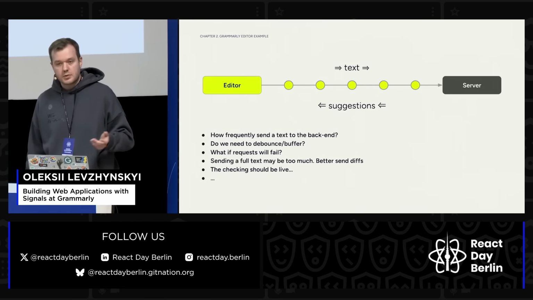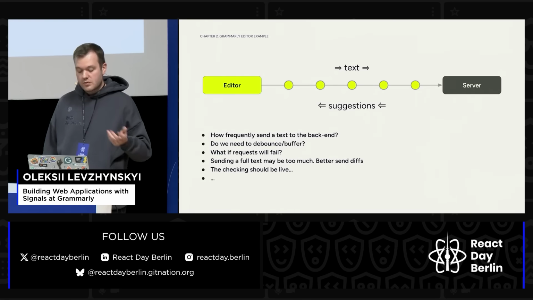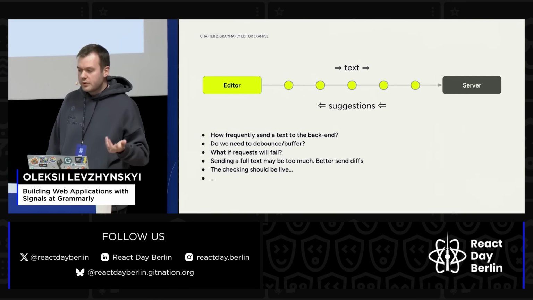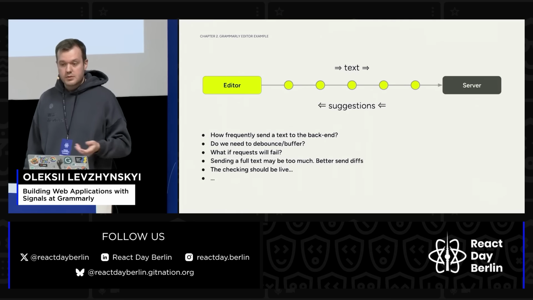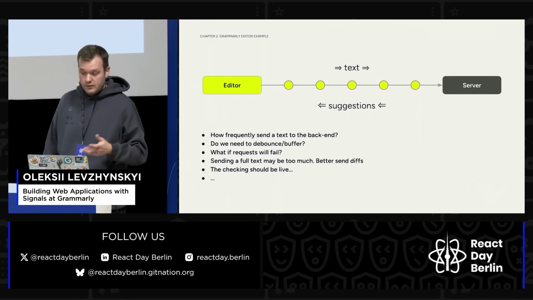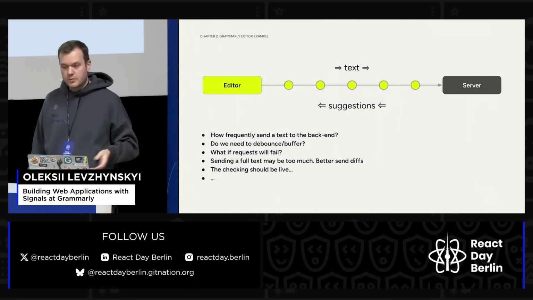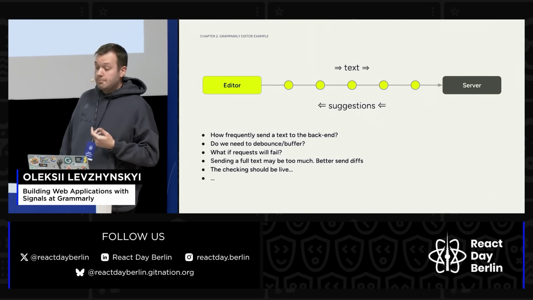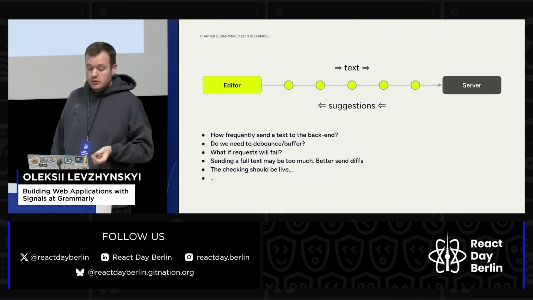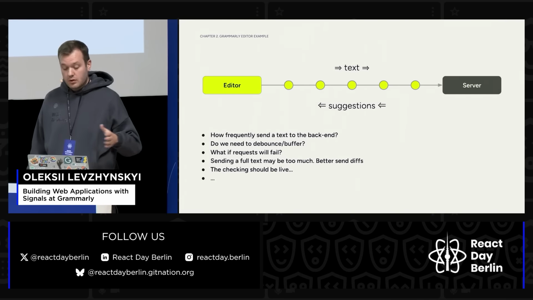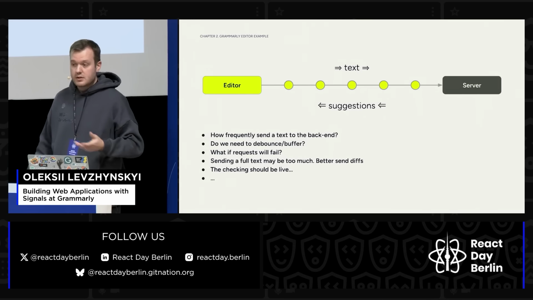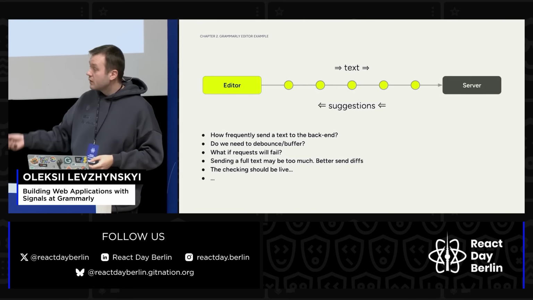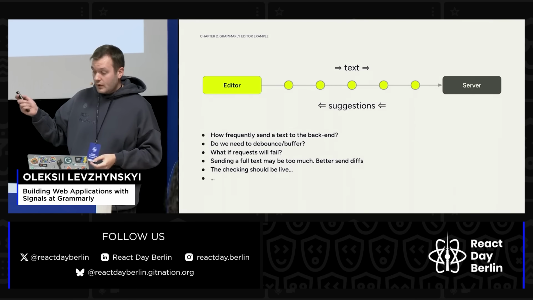Well, how frequently do we need to send this text? Do we need to use a buffer? What if it fails? Do we need to send the full text? There are cases when the user works with very long documents, like a 10-page or 100-page document. It might be quite a huge payload. And we need to remember that we would like to show the underlines live, not wait even for a couple of seconds or for a minute for a check.